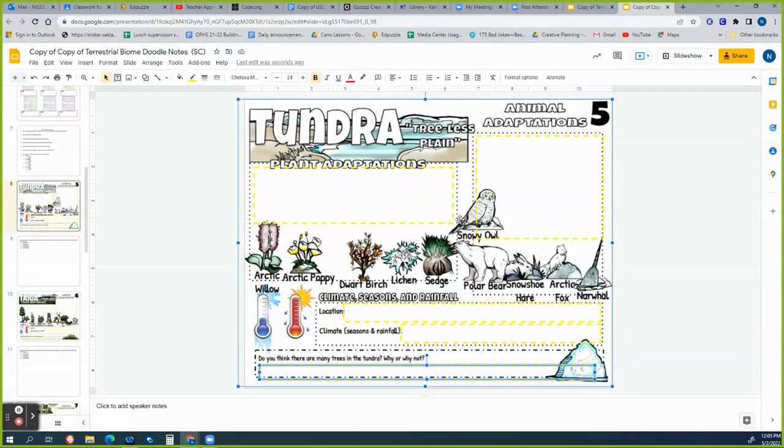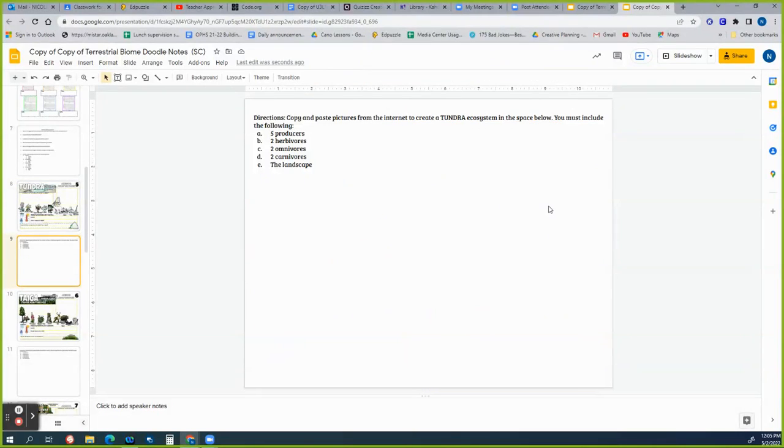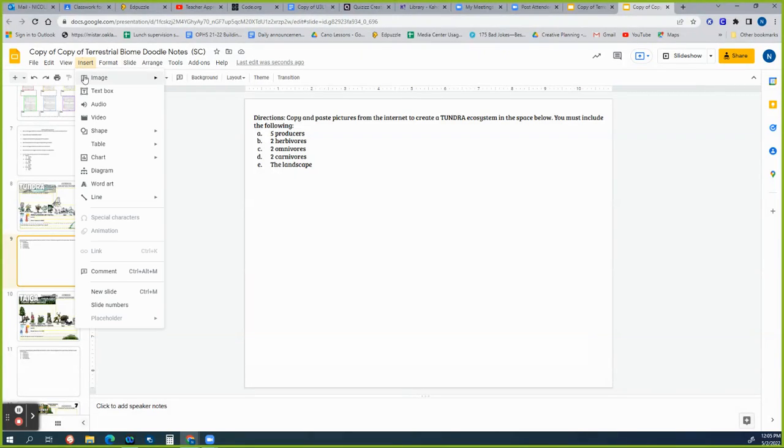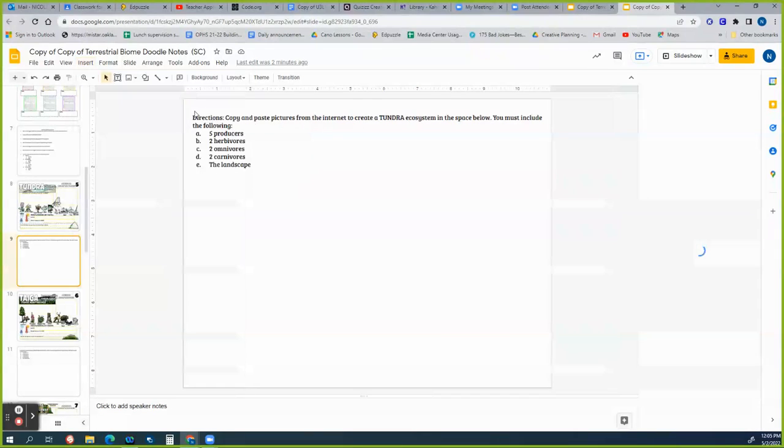After each biome that you answer questions about, there is a copy and paste sort of assignment. So it says copy and paste pictures from the internet to create a tundra ecosystem in the space below. You must include the following: 5 producers, herbivores, omnivores, carnivores, and the landscape. Easiest way to do this: go into insert, image, search the web.